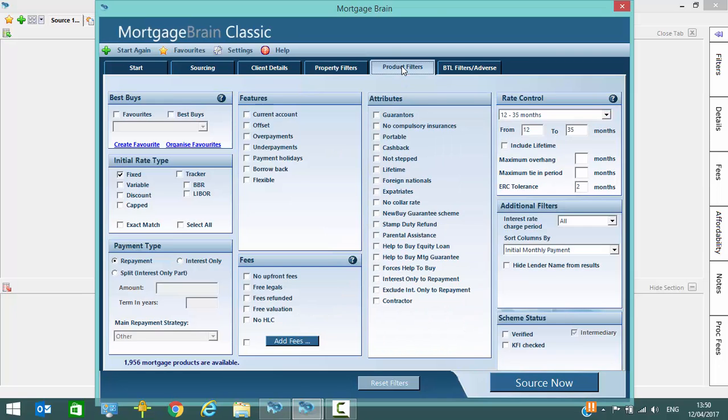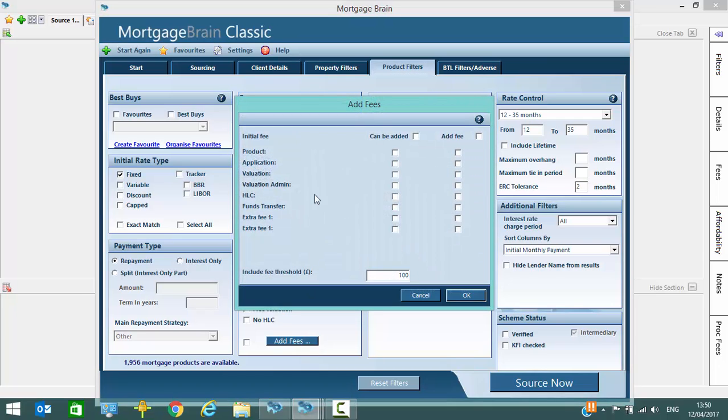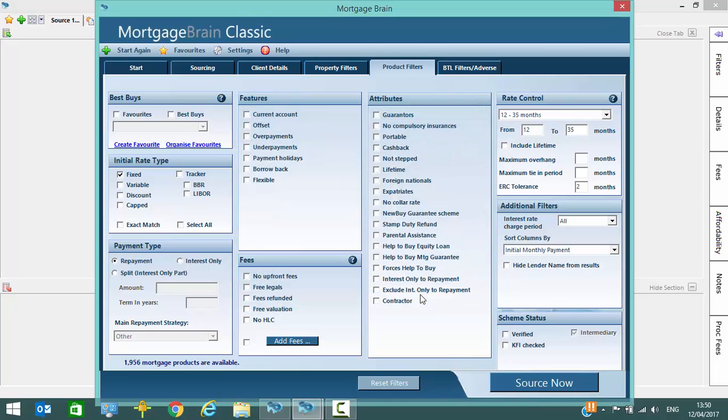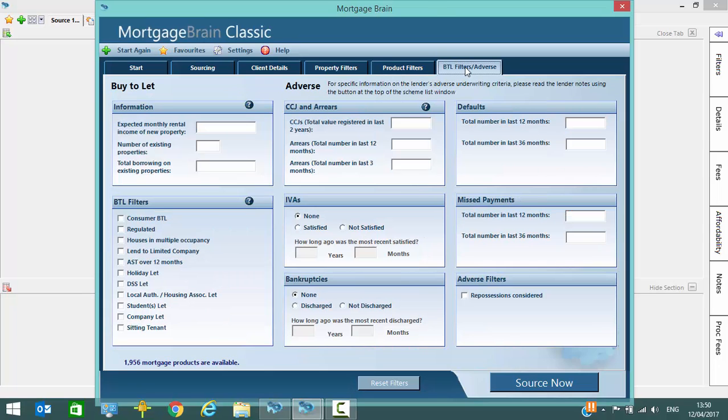We then have the product filters, which provides a comprehensive list of filters that you can apply for your client. You'll see an add fees box down at the bottom of the screen here. By clicking this box, it opens up a sub box which allows you to select which fees to source on, which can be added and add the fee to the loan. And we also have our buy-to-let filters and adverse filters tab.